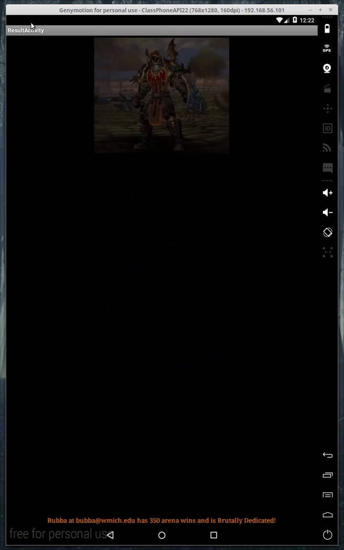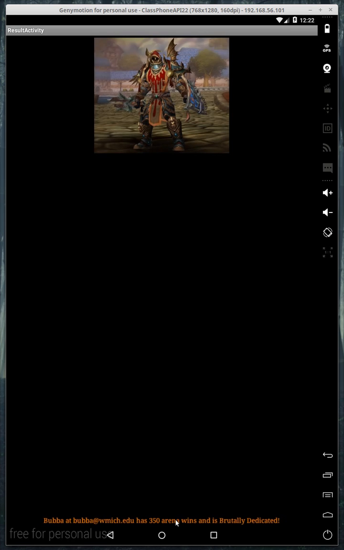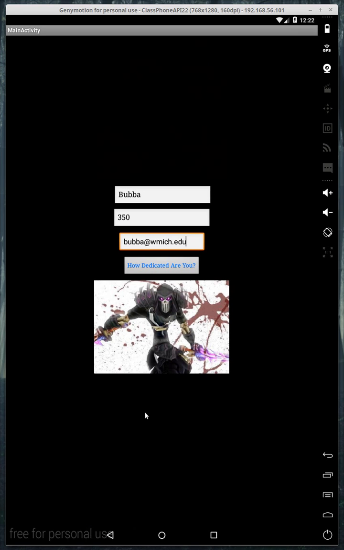So I'll click the How Dedicated. Notice it loads up a result activity, and here's a little bit of animation on the text, as well as this is just a regular image that loads. That's fine. That's one of the things you can do. But notice it remembers the user's name, Bubba at West Mich. It remembers that, and it also remembers the number that person entered, and gives a specific message. Now, it would be nice to have a back button here. It's not. Back button would be nice.